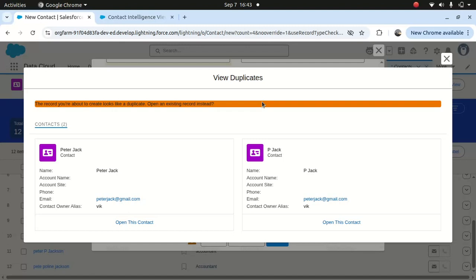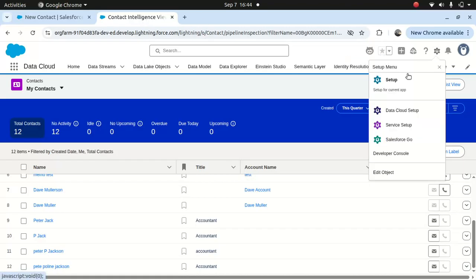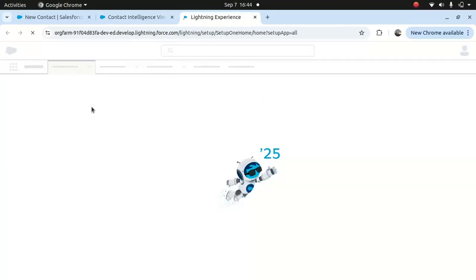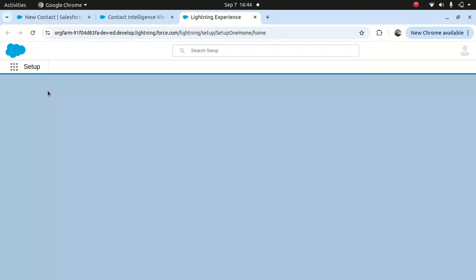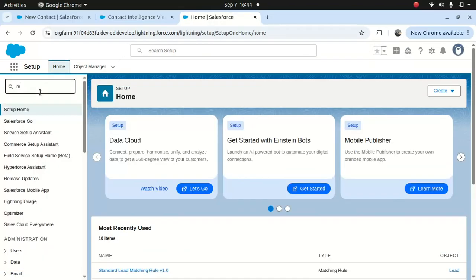Now, there are a few simple settings, which is very easy for you to get started. And I highly encourage you to consider adoption, because if you want to keep your org clean, then it's very important that you don't duplicate your information, right? So it's pretty simple. What I'll do, you go to your setup, and under setup, look for matching rules. I've created one custom matching rule, so I'll show you what I did.